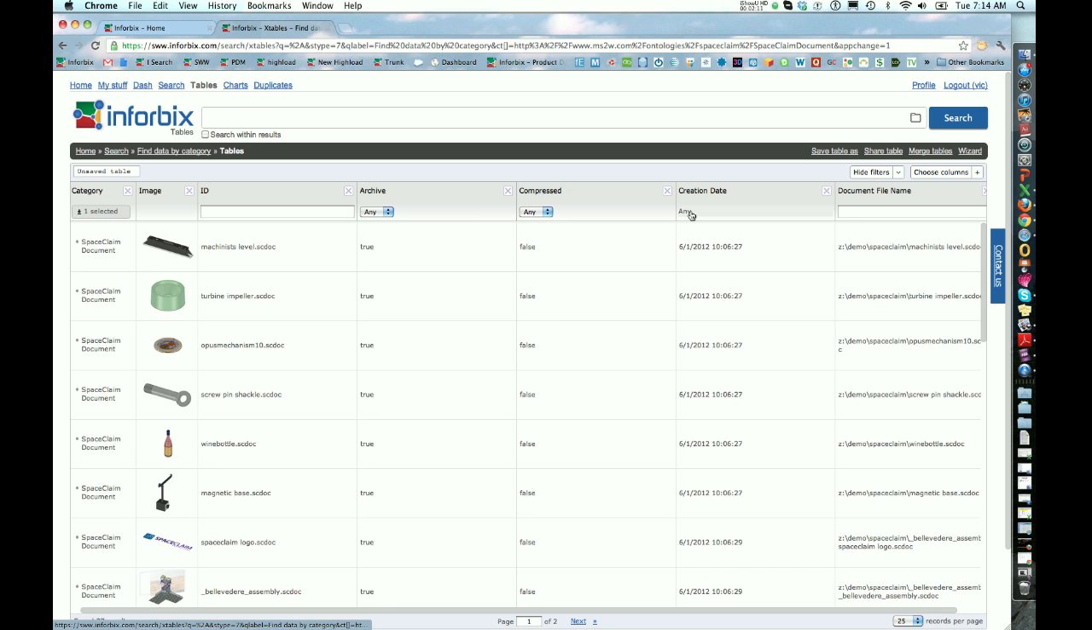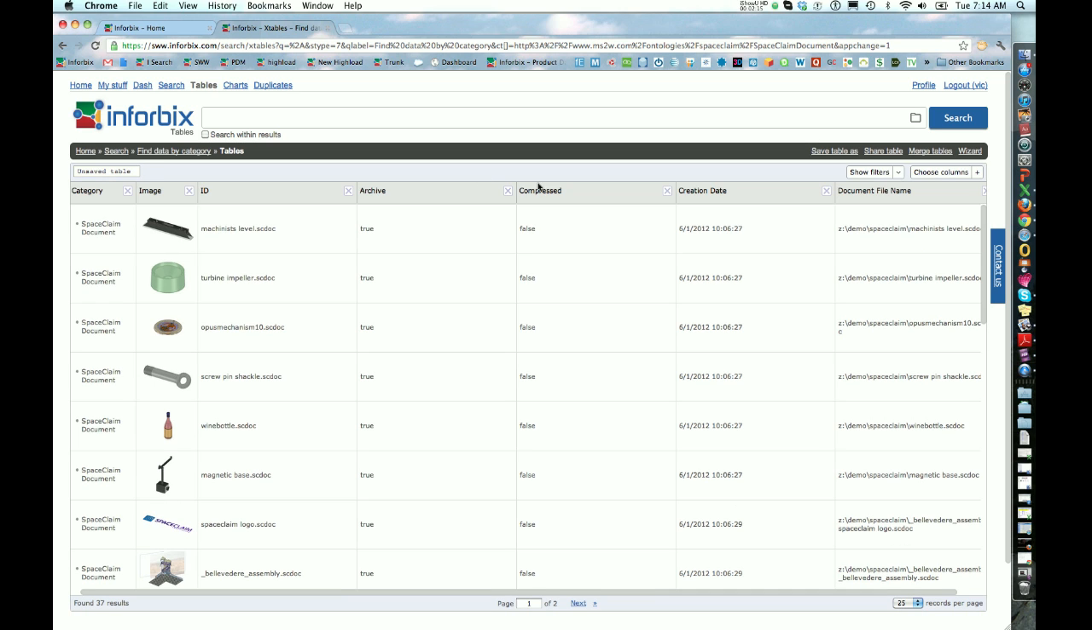So let me go back here. I'm going to remove those, unhide the filters, and save this particular document as my SpaceClaim docs. By saving it, I can use it for other things. And when I return to it, if there have been any changes in the meantime to this report, they'll also be reflected. That's what makes it virtual and dynamic.